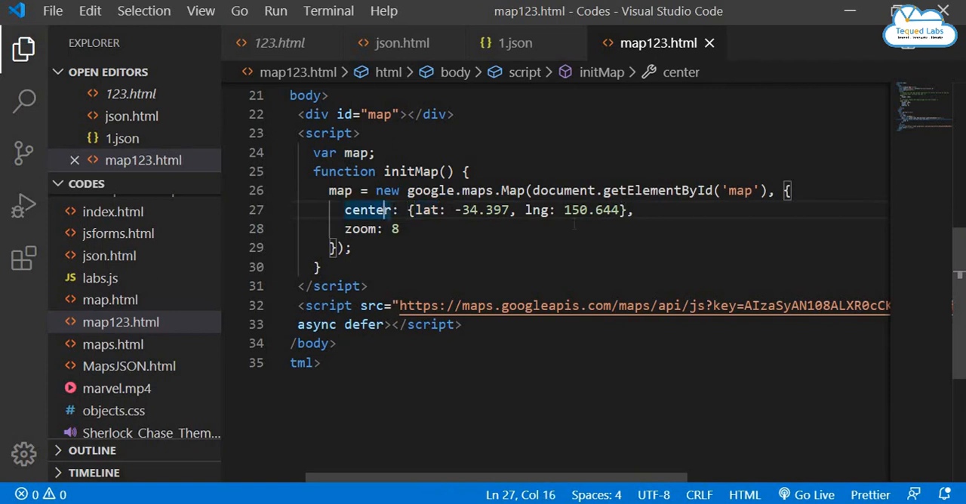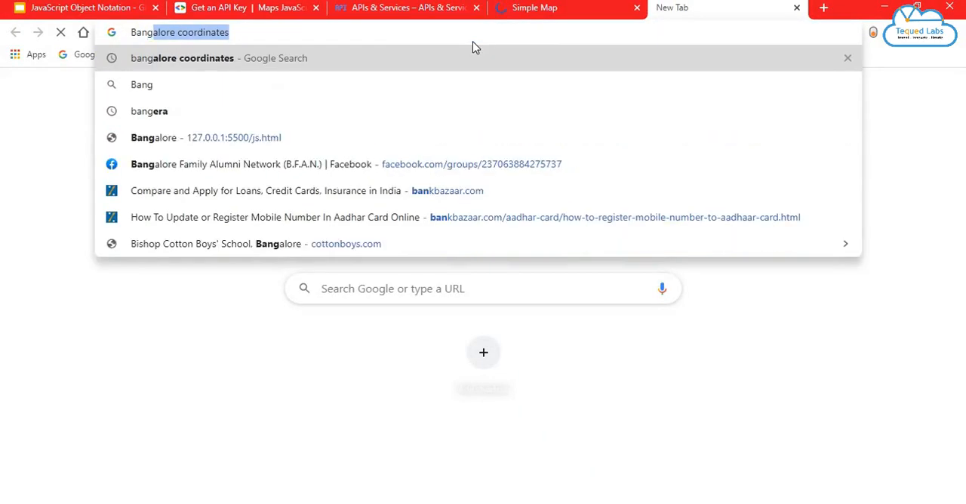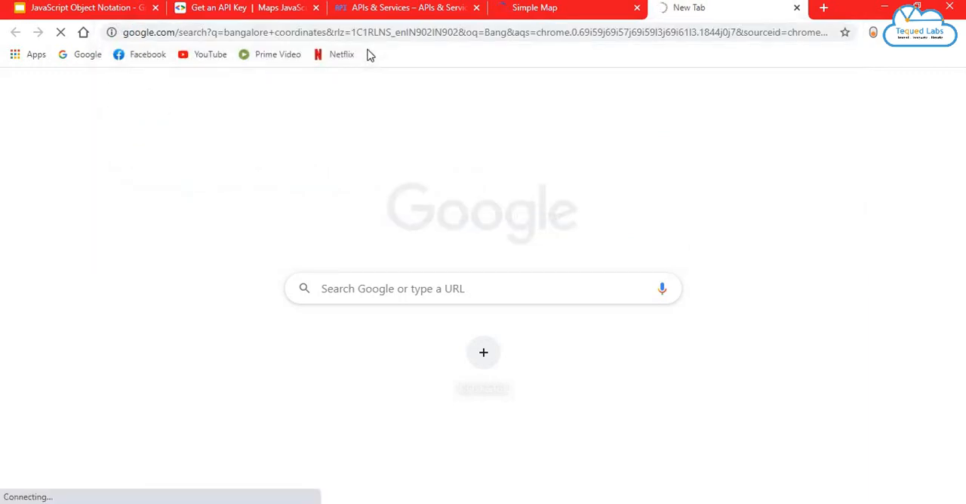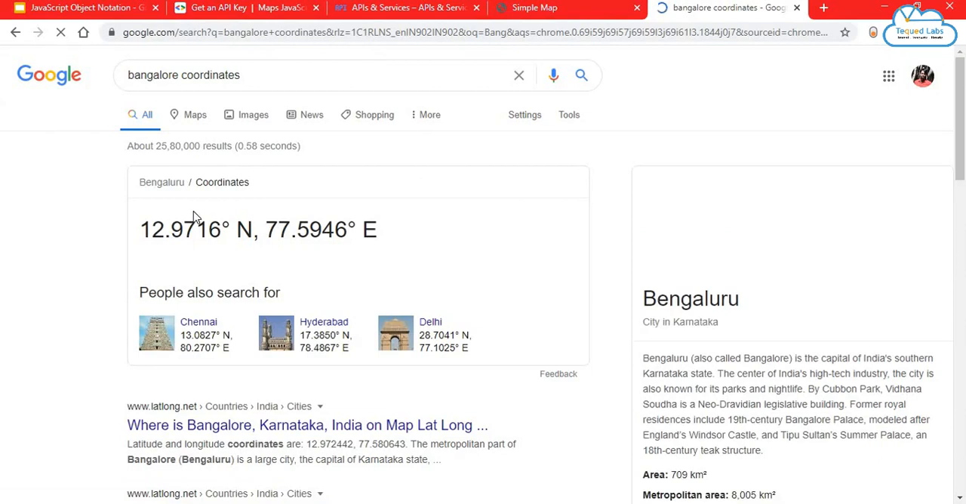You can see the center and all those things, right? So here I'm going to use different latitudes for Bangalore. I'm just going to search for Bangalore coordinates. Now if I search for Bangalore coordinates, you can see the Bangalore coordinates. I'll just copy this entire thing over here, that is 12 point. This is the latitude and longitude of Bangalore.